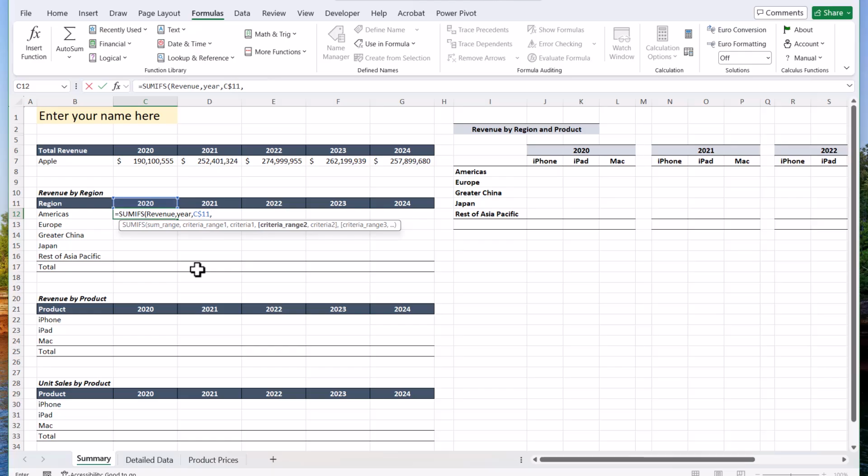And what have I done? Revenue, if the year is this, and the region, there's my other named range that I created, is this. Okay, now when I copy across the columns, I don't want this column, I want it to always stay in column B. When I copy down the rows, I want it to update. So here I want to lock just the column. So once, twice, 3 times so that the $ is in front of the column letter. Sum the revenue if the year is 2020 and the region is Americas.